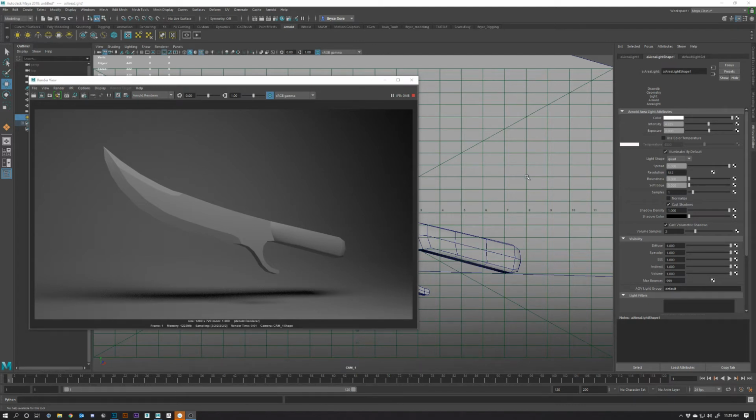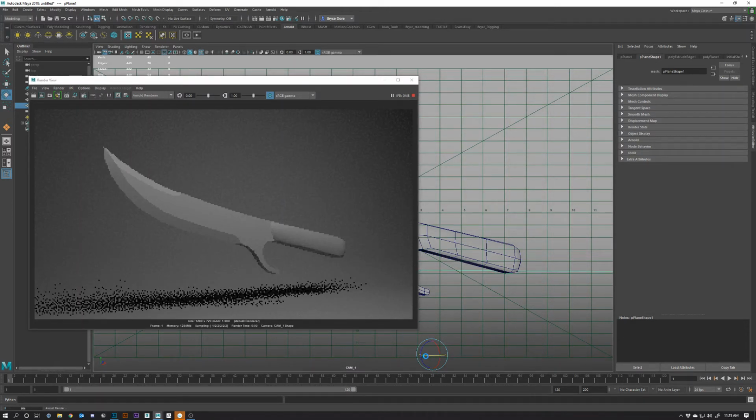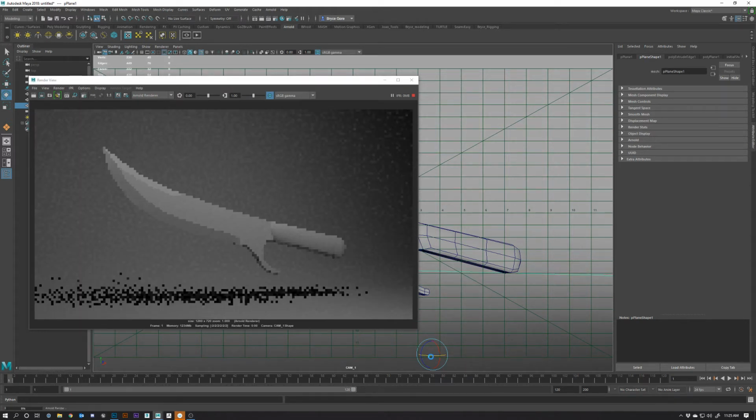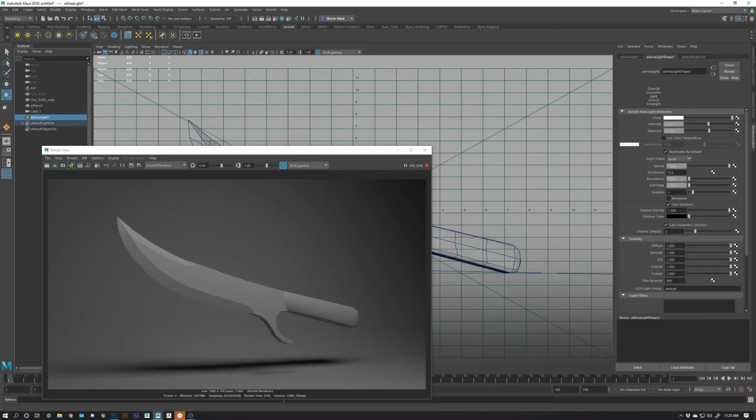Let's see if we can maybe turn. So I'm just rotating the backdrop. I'm just rotating that scene a little bit. And let's go into the light. So I can select the light here, go to my attribute editor, and we can play with the intensity.